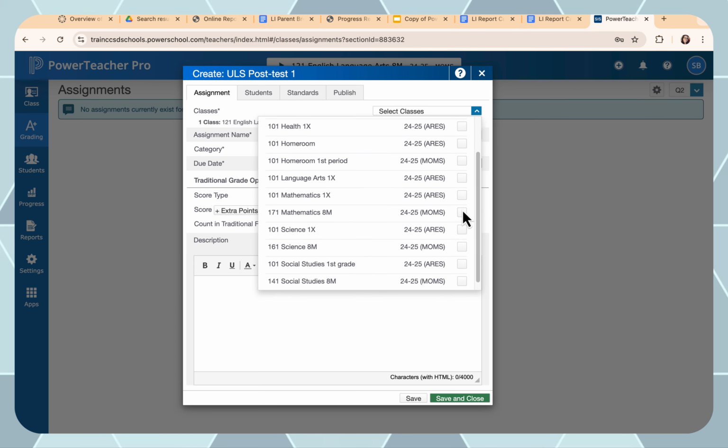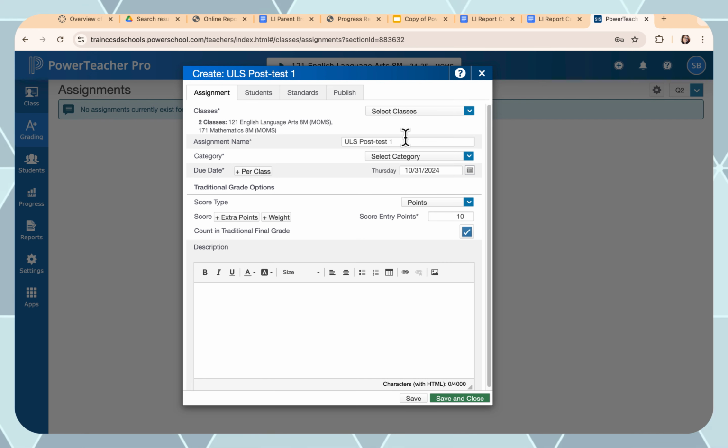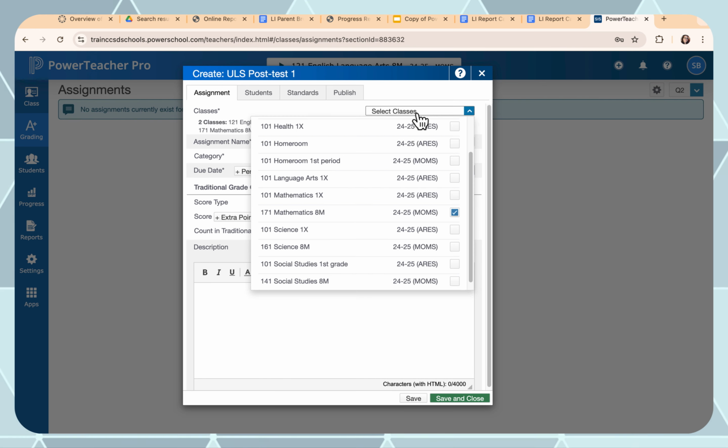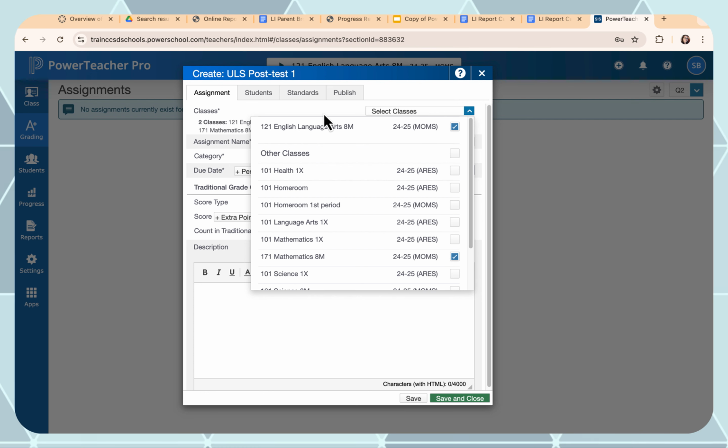this assignment live not just in ELA, but to also have an assignment for the ULS post-test in my Math class. This will save you time from creating a ULS post-test in English Language Arts and then having to go in and make one for Math.